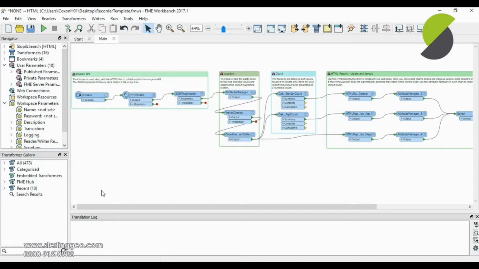In today's 2-minute tip I'm going to show you a neat little trick using the recorder and player transformers, which can be utilised to solve numerous workspace issues. The recorder transformer simply saves a copy of the features that enter it into an FME feature store file. In today's example, I will be using the recorder to create a local file of data from a web service, which will be used to create an HTML report.